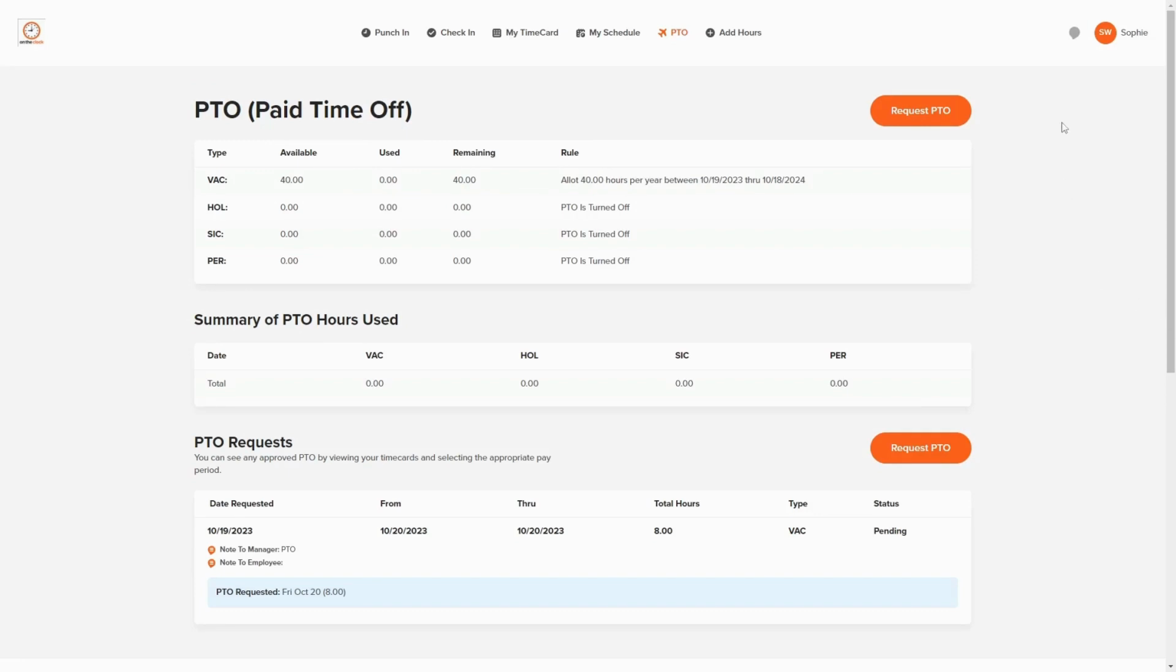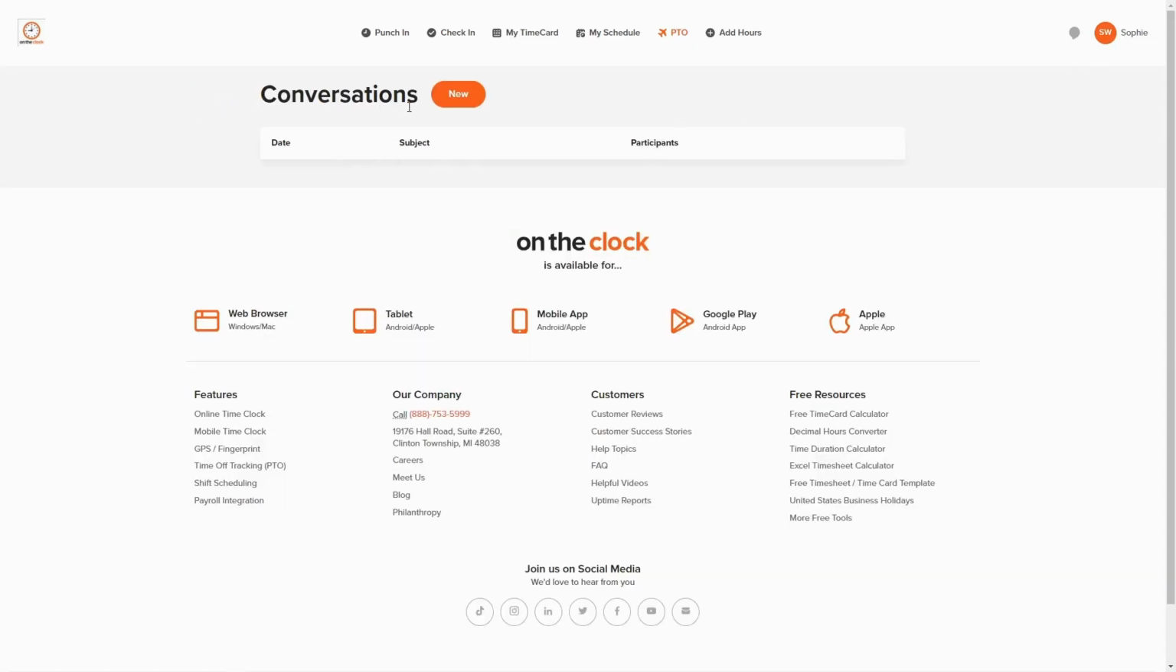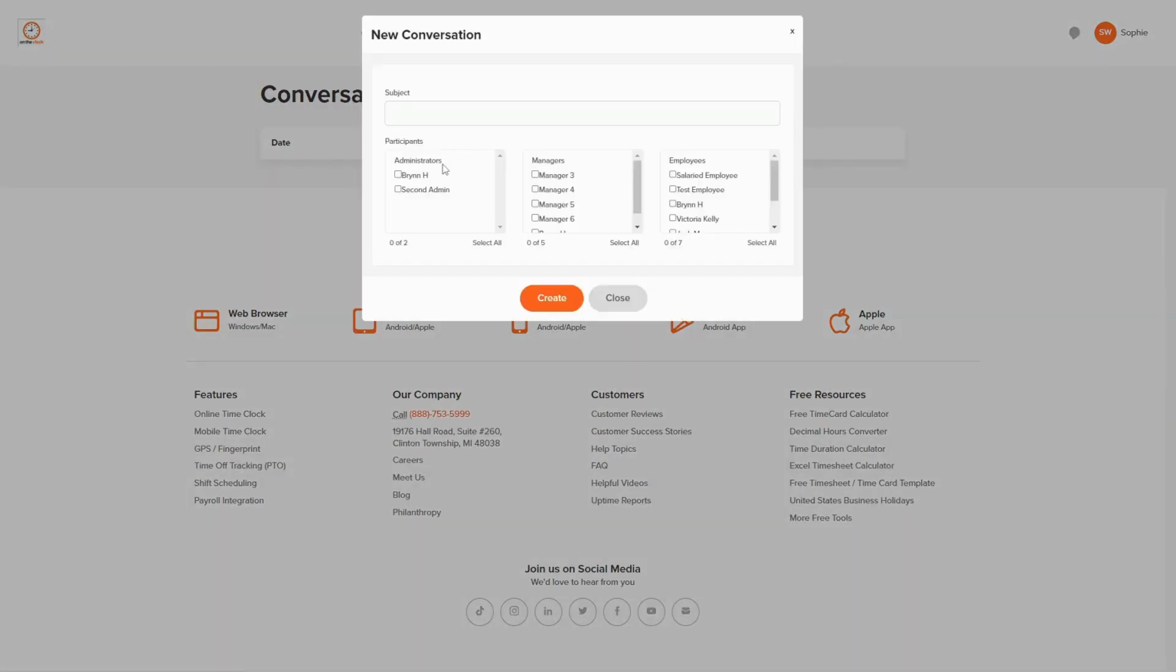You'll also notice in the top right-hand corner by your name, there's a chat icon. If you happen to click on this, you have the ability to come in and create new chats. You can send messages between you and your colleagues. You can choose anyone who's an administrator, manager, or an employee. You can create multiple groups, or you can keep it as just one single person.